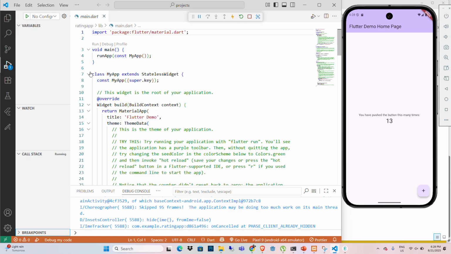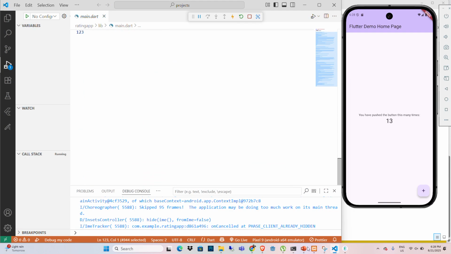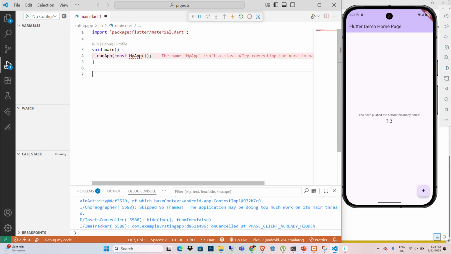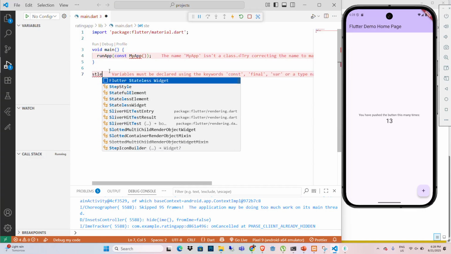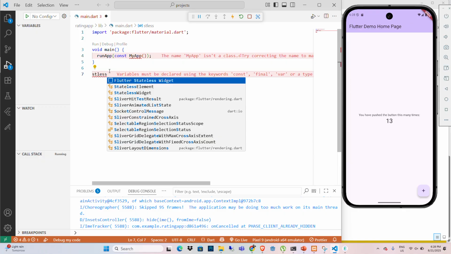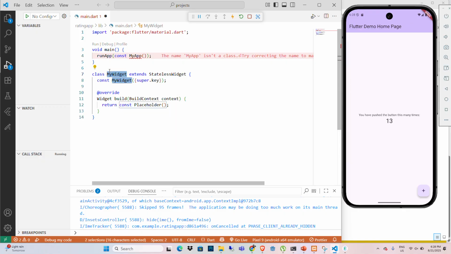Alright, so what we are going to do is we are going to delete everything, remove everything, and you can leave my app as it is. But there is a reason for that, we'll come back to it. So we're going to delete everything. Now we will create our first stateless widget. Cool. How do you do that? You could just go STLESS and it will just give you the option and hit tab. It creates a widget for you by default. Cool. So let's create that widget.